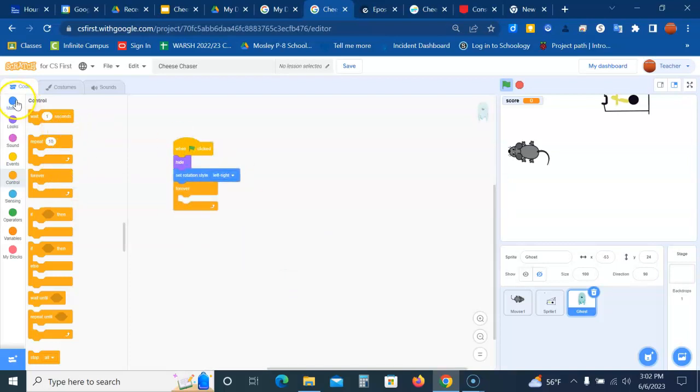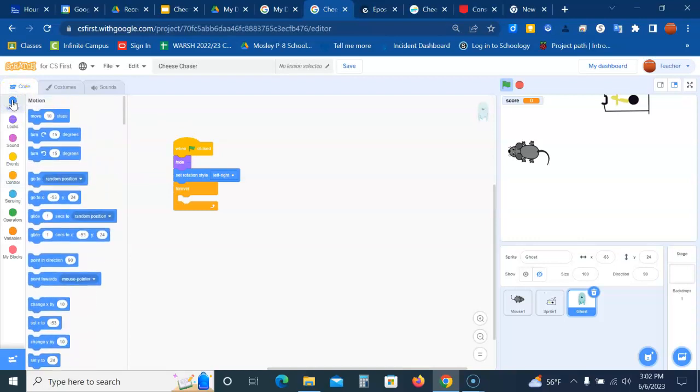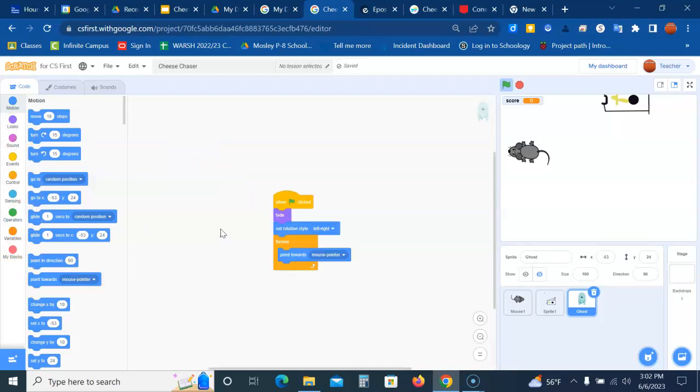So what we want is the ghost to always point towards the mouse, not the mouse pointer, but the mouse. Now, if you chose a different sprite to chase the cheese, that's the sprite you want to choose, whichever one is moving around. So we want it to point itself towards the mouse and then just move one step at a time. So we're going to make that 10 a 1.